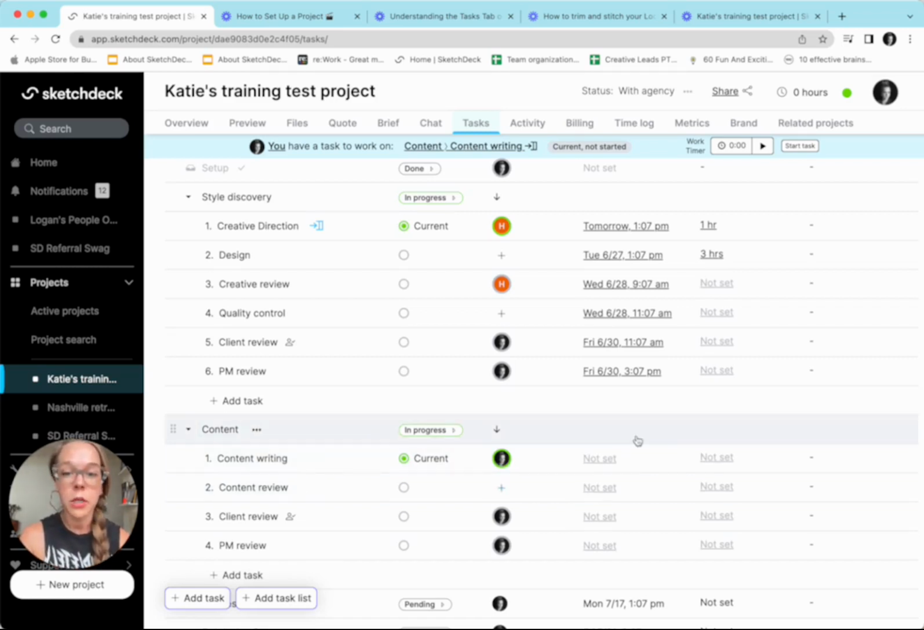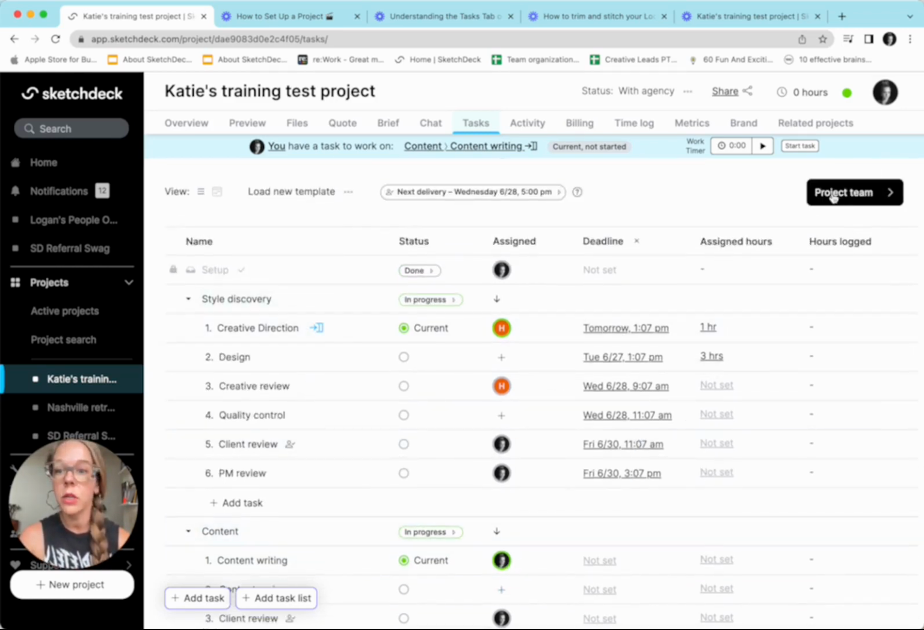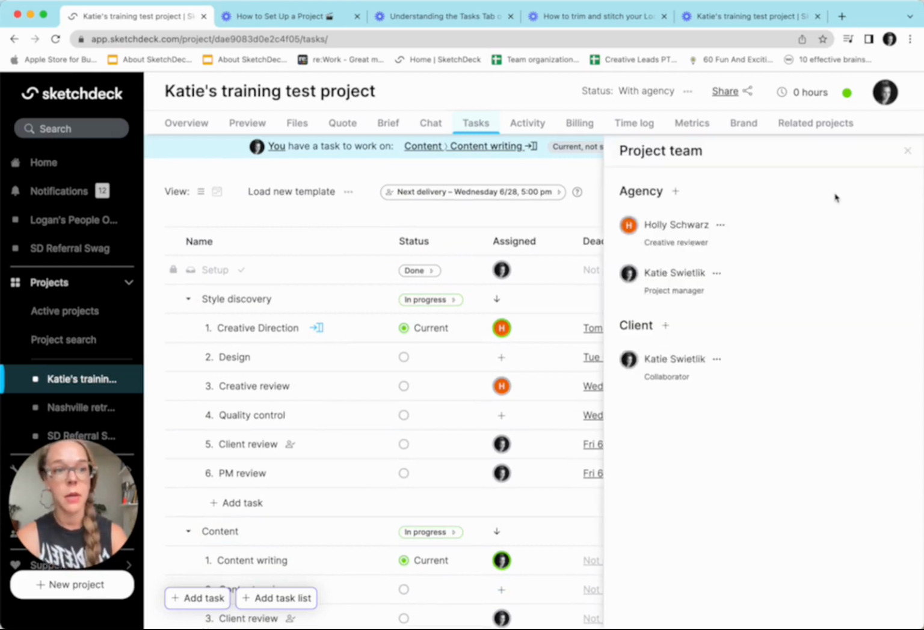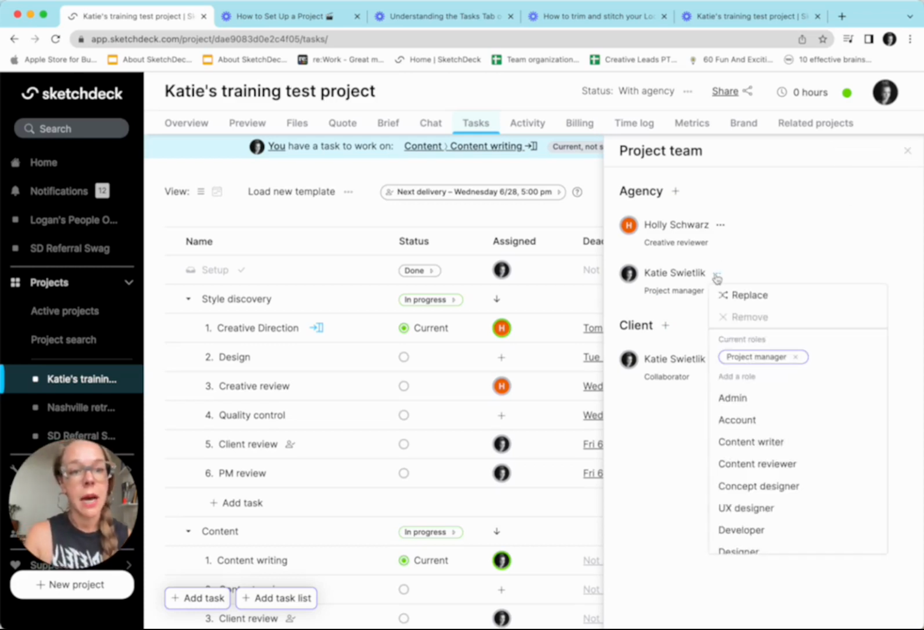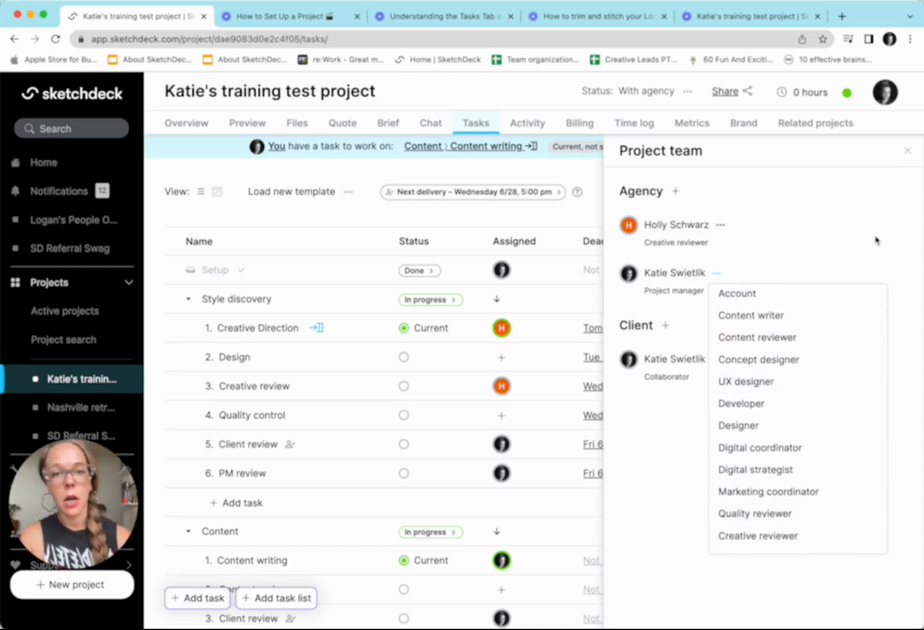This is a good point to mention that this is the same window where we can see our project team. So if I open this up, here is where you can see that I am indeed the project manager, Holly the creative reviewer, which is why we see Holly listed in these steps. We can add new agency team members, add new client team members as well. Once we add them, we can set their roles by clicking on the three-dot button and adding any other roles that we'd like them to be included on.